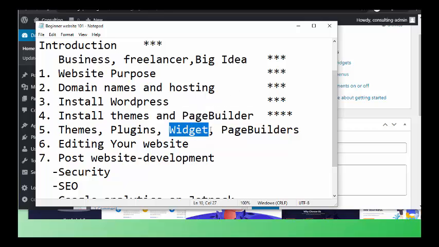Widgets are simple, tiny programs that perform a very simple function, like a calendar widget. It does nothing else but that. Widgets always come preloaded with the content management system, with WordPress itself. Plugins, you download them yourself. So we can have calendar widgets.